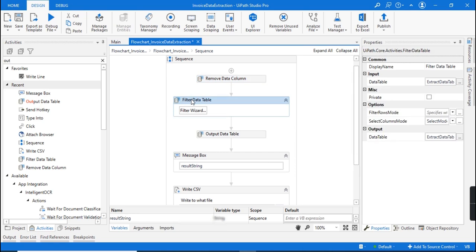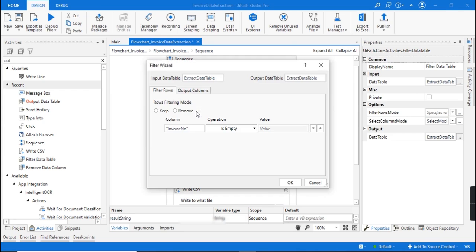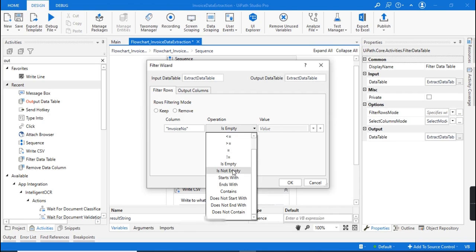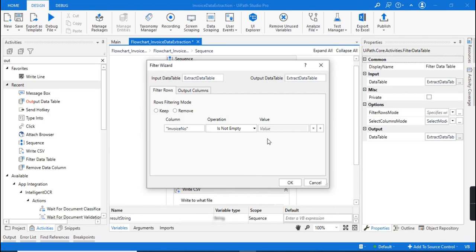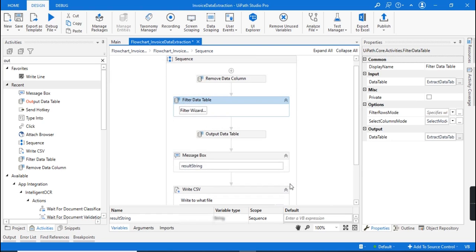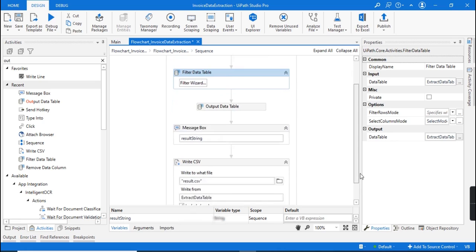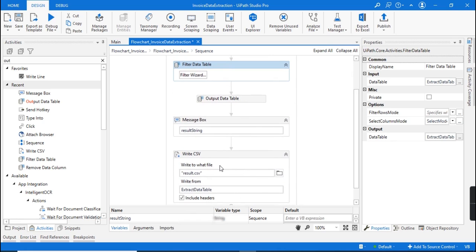Then we require only those rows in the data table whose due date has passed or is today's date. That means for such records, we will have some values of invoice number, invoice date, total amount and company name. So accordingly, we'll provide here invoice number. Invoice number is not empty. We require those records whose invoice number is not empty. So let's click OK. And at the end, we will write the data table to the CSV file.